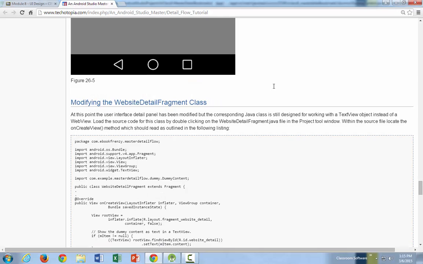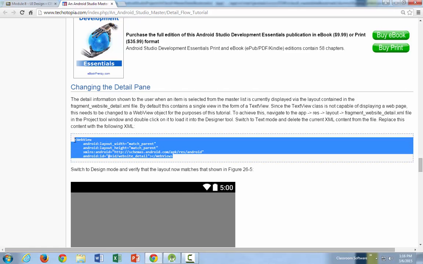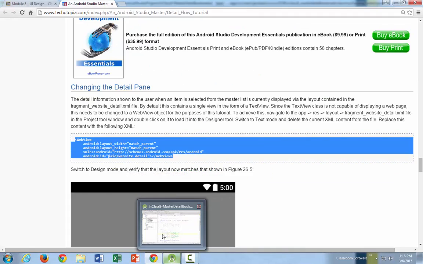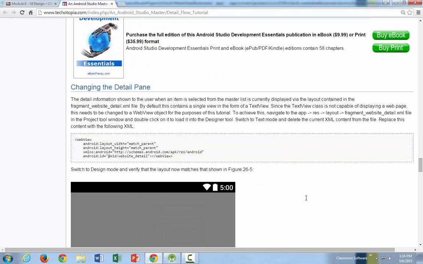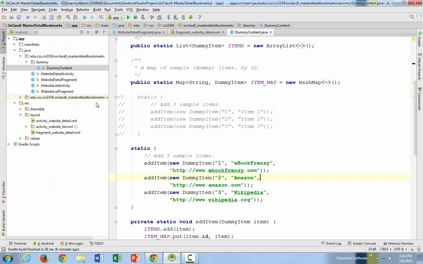So what does it tell us to do here? Okay, so we want to find the fragment website detailed XML file and paste this stuff into it. So this web view, I'm going to paste that in. So again, change the detail pane. So it's, again, the website detail, the fragment, not the activity. The activity one just contains the fragment. So I'm going to go in here and find not activity, fragment.